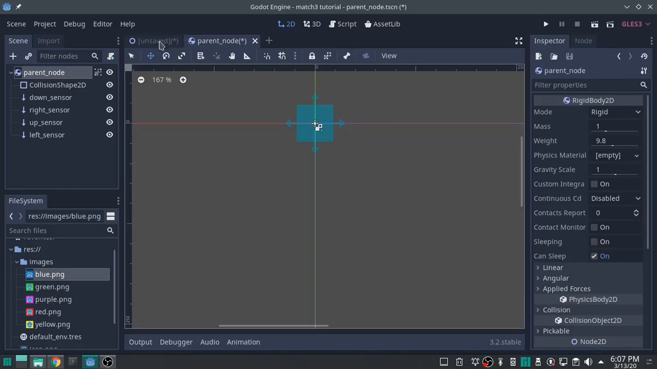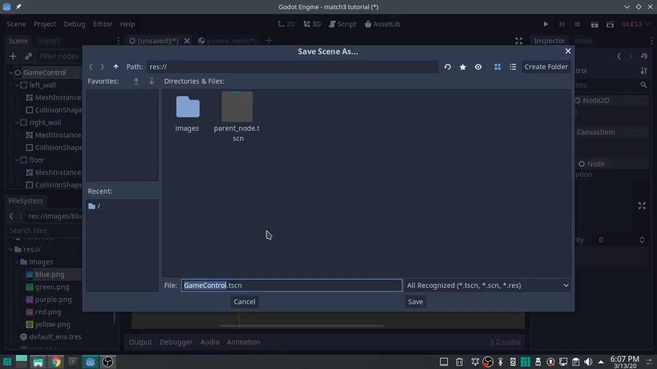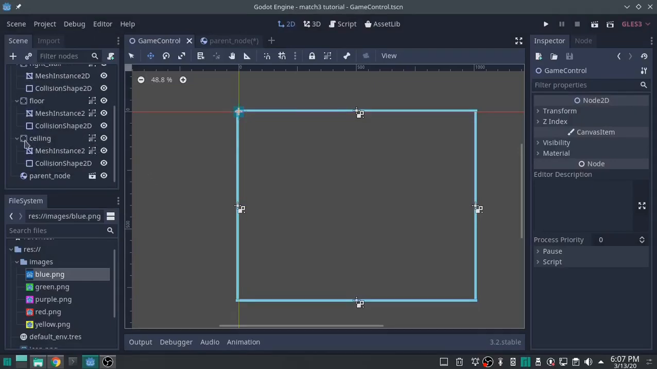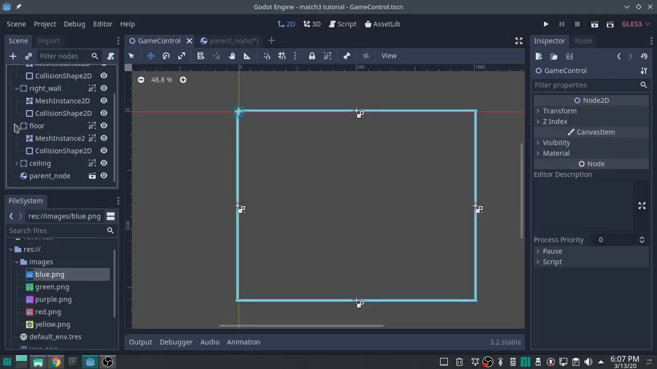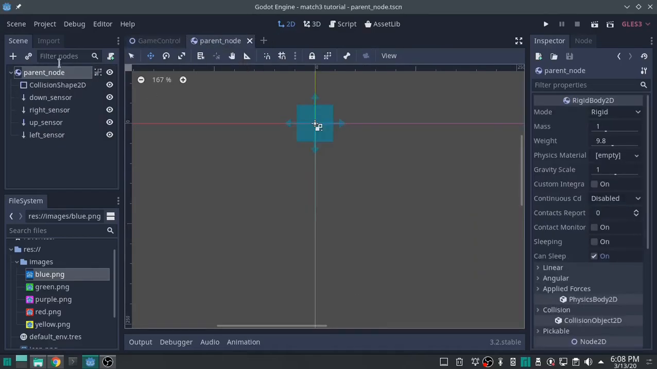Which I do a lot. Yeah, I really do that a lot. I haven't saved this one yet, so we'll save this one as game control. Alright. How come those expanded? I don't want those expanded. Okay. Back to parent node. And I think this is done until I start scripting.